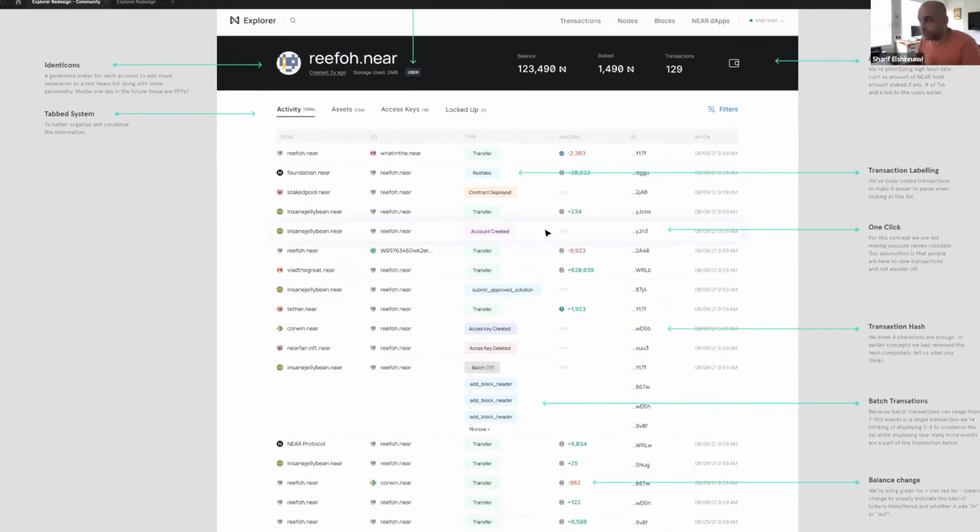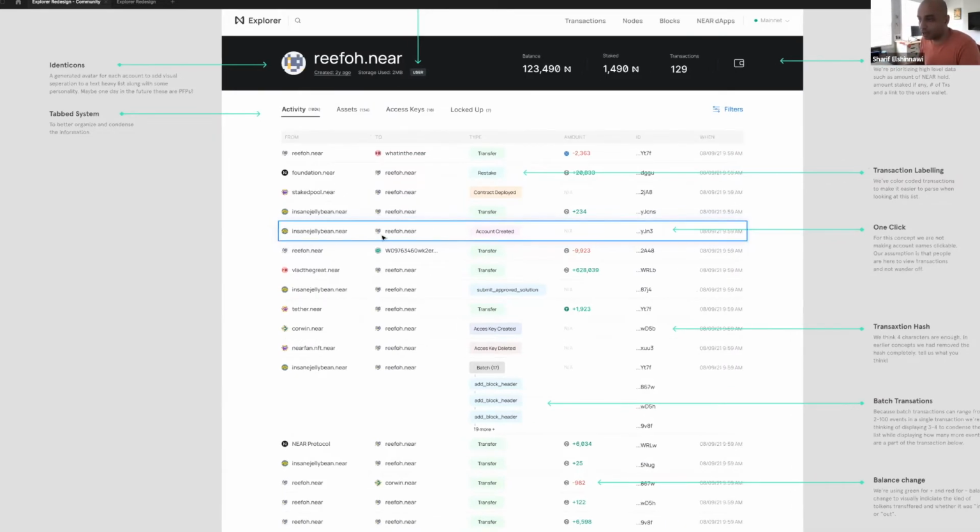Another thing that we're doing that a lot of explorers aren't doing, and this is sort of the focus principle, is we're not making everything on this screen clickable. Our assumption, our hypothesis, is that people are here to navigate the Explorer itself and not so much bounce around from thing to thing. So as you hover over, this is one element that will allow you to click anywhere into a transaction instead of clicking on separate accounts or other things of that nature, right?